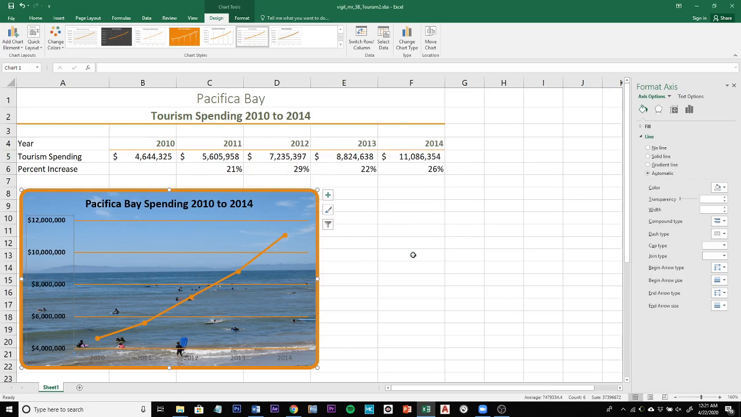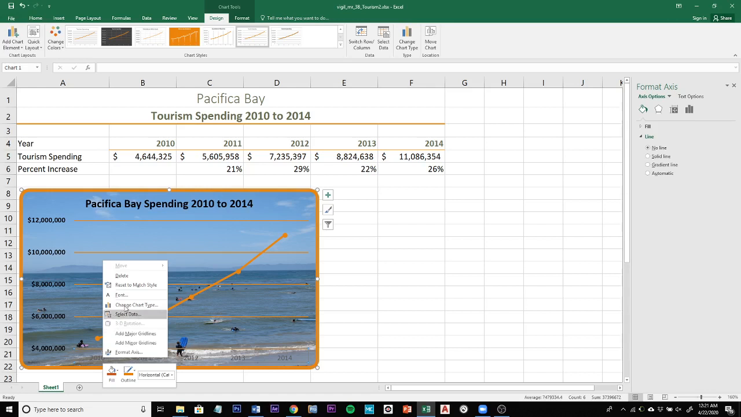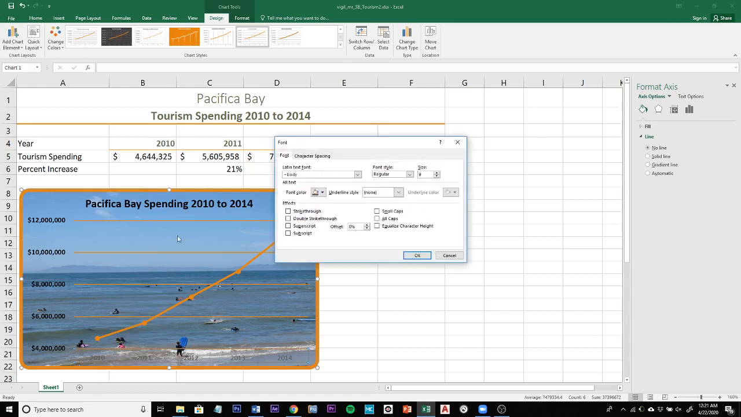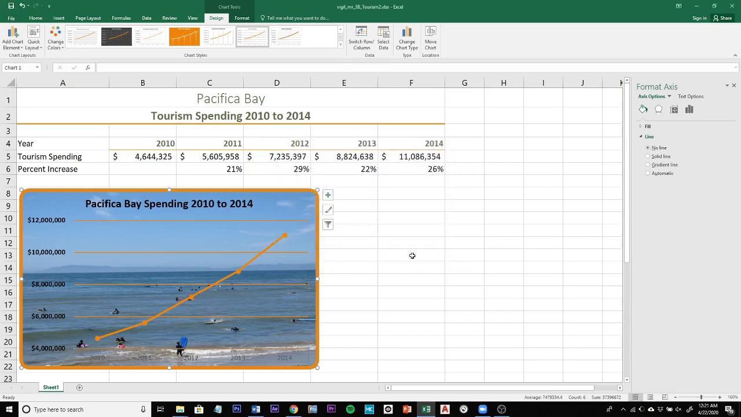Use the same technique to format the font of the horizontal category, which are the dates down here. So we need to click, right click, click font, change the font style to bold, and then we're going to change the font color to black. Click OK. Now we can close this Format Axis panel by clicking on the X here.